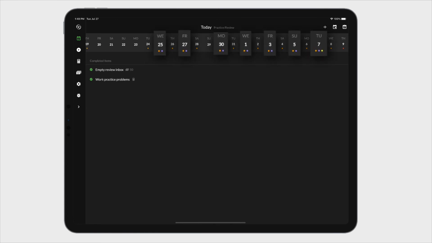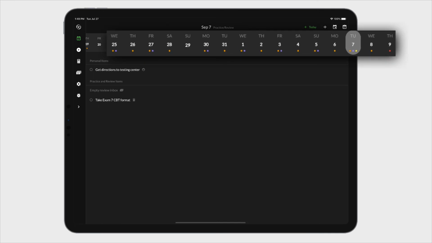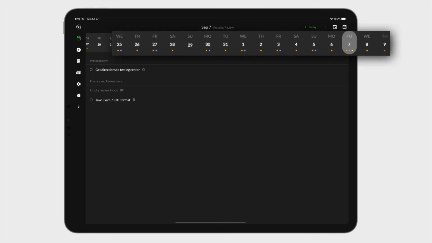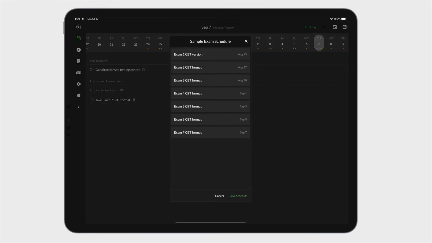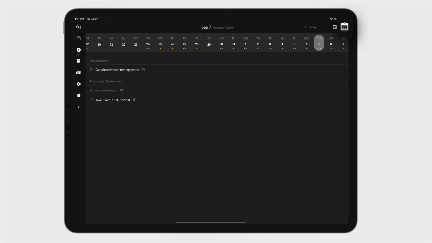Toward the end of your timeline, you will see purple dots designating the days on which sample exams are scheduled. Today automatically schedules these every other practice and review day leading up to exam day. On your first practice and review day, you'll be prompted to review the sample exam schedule and make adjustments to fit your calendar, and you can adjust these at any time using the Sample Exams Calendar button.